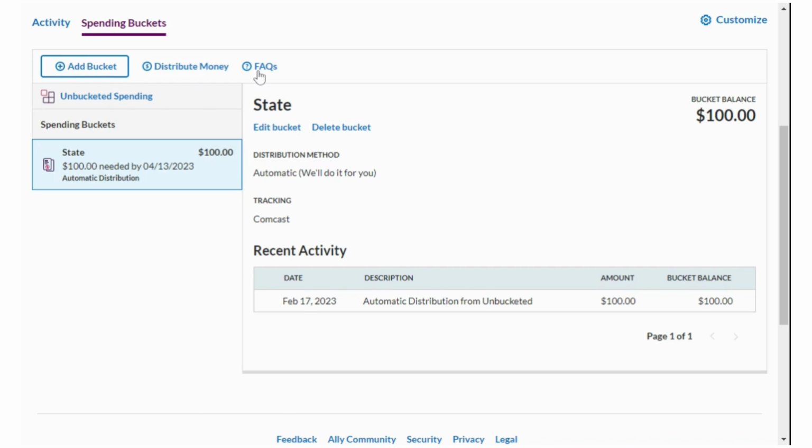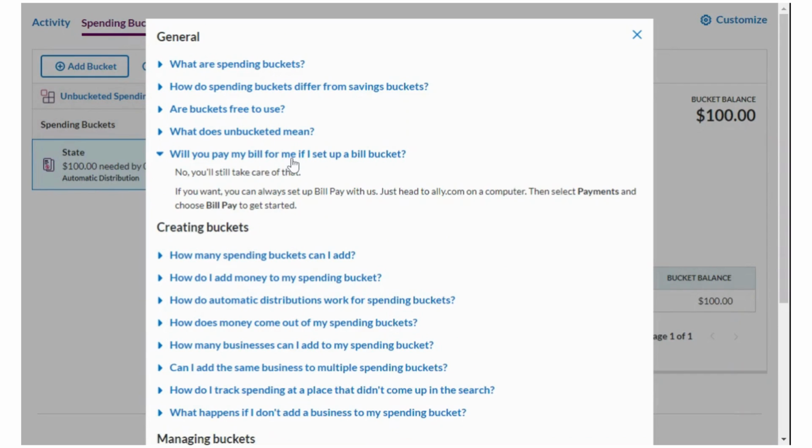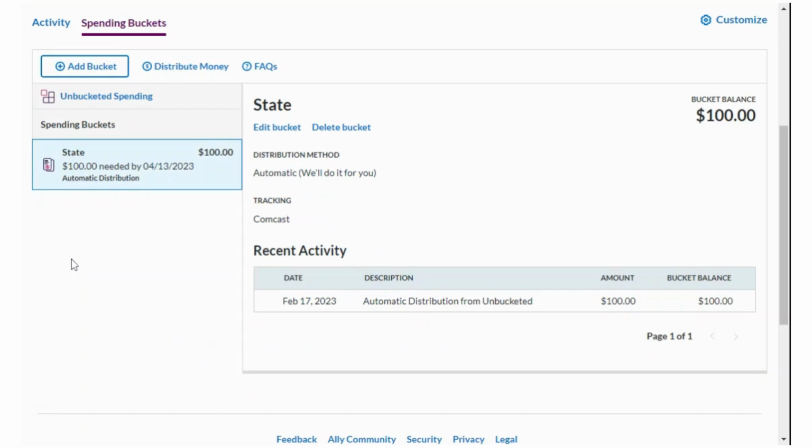I highly recommend you go through the FAQ, but one thing I wanted to bring to your attention in the very beginning is that this is not for bill pay. So say that you have a bill for your credit card and you're expecting them to send the money from your bucket to them. That's not how this works. You actually have to have that transaction come through your activity for them to take the money from the bucket to be applied to that as well.